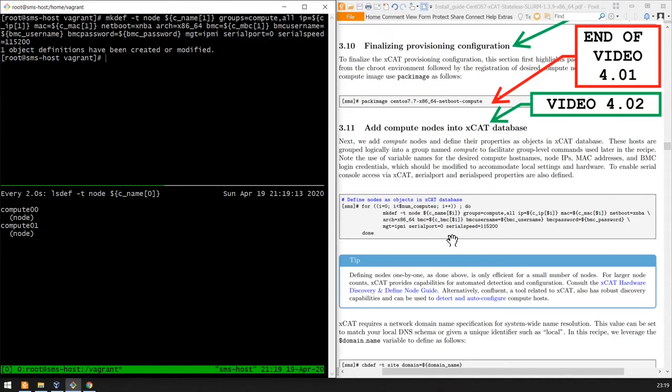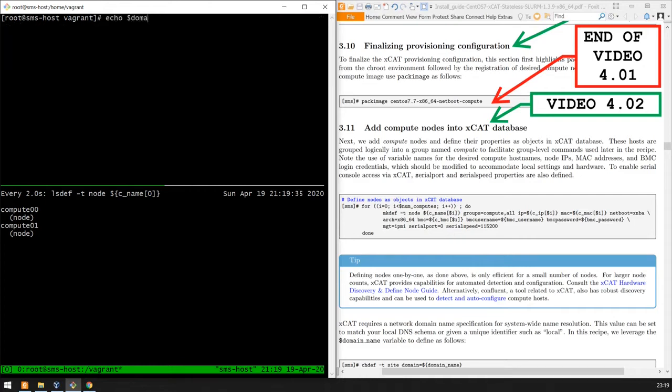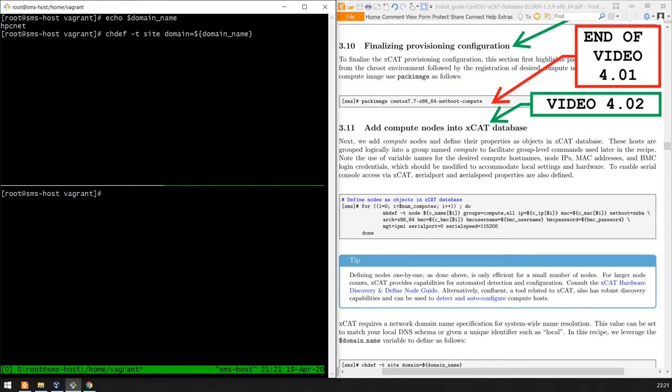xCAT requires a network domain name specification for the system-wide name resolution. In our case, we have already defined a domain name parameter using the setenv.sh file, and that is HPCnet, which is obviously a clever name to describe our HPC network. Using that information, we're going to define our network domain name. But before we proceed, let's take a look at what's currently there.